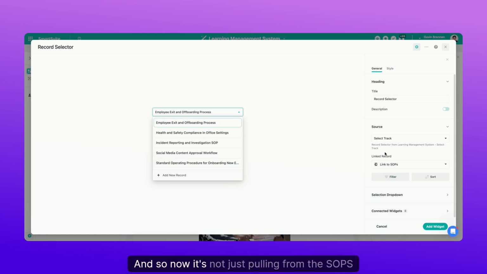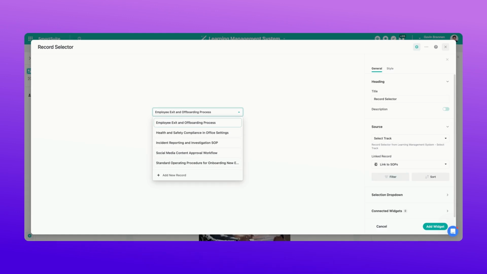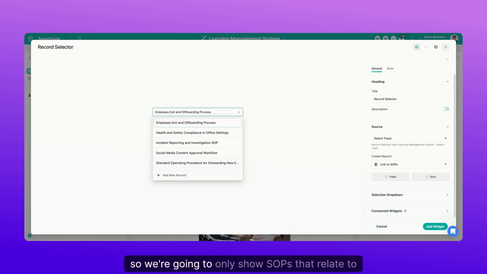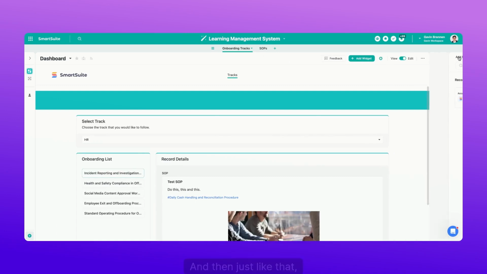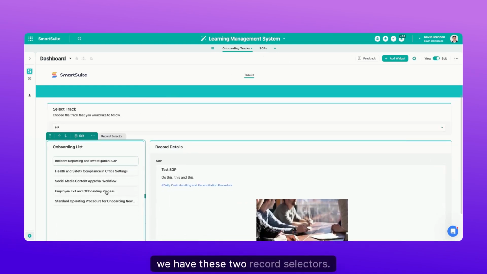And so now it's not just pulling from the SOPs table, it's pulling from the record selector. So it's saying, okay, well, the record selector picked administrative. So we're going to only show SOPs that relate to administrative. Great. And then just like that, we have these two record selectors.